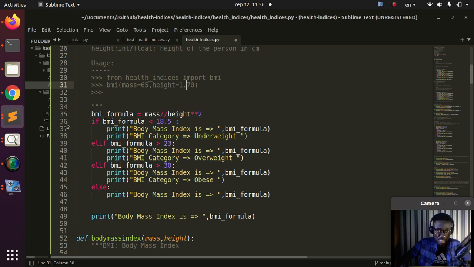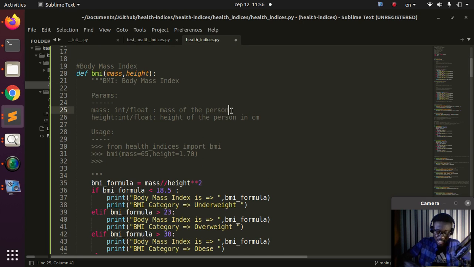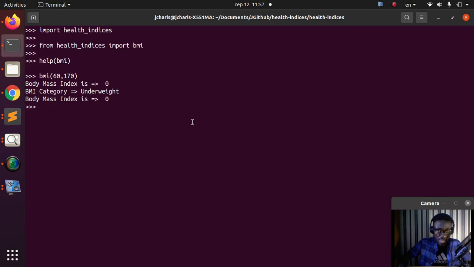So I think the best option is that in our documentation we have to specify the mass of the person in kg, and then the height in meters, right? Something like that. So this is going to be explicit, and then you have to create a function to make sure that everything is converted as well, right? So I'll just go back again, and then let's get out of this.